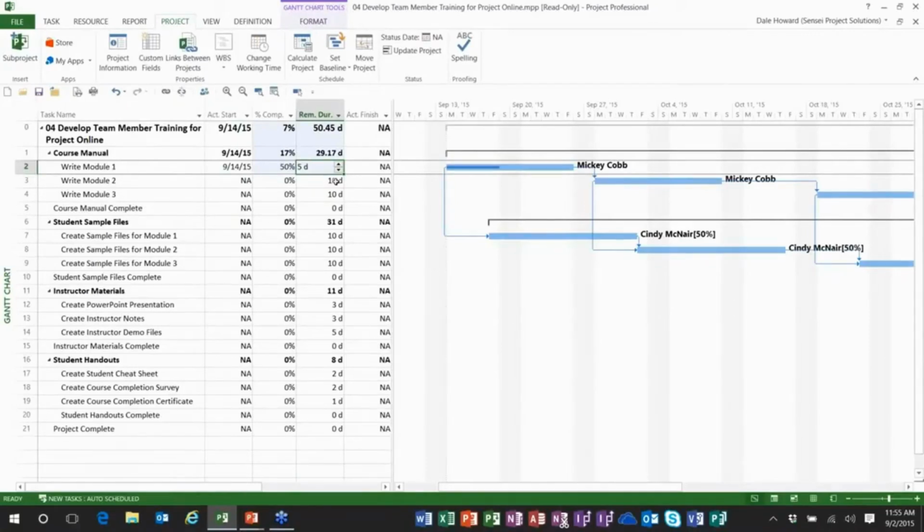And she said, oh man, I've really run into some issues in the writing of the first module. I think it's going to take me 10 days yet. So if I change the remaining duration to 10 days, everybody, did you see what just happened to the Gantt bar? Microsoft Project reschedules that task, and all dependent tasks may be rescheduled as well to new dates.